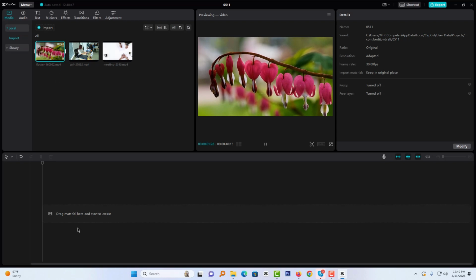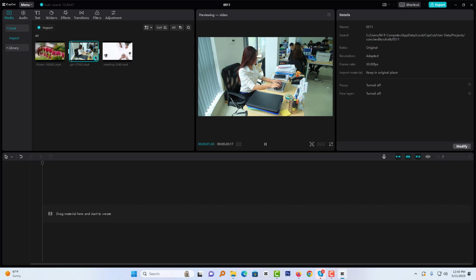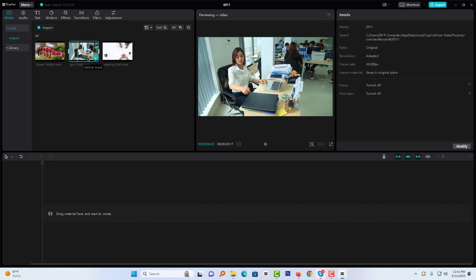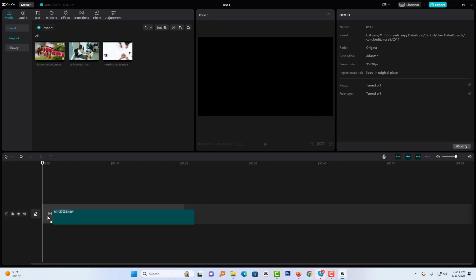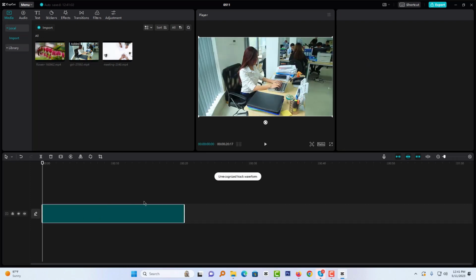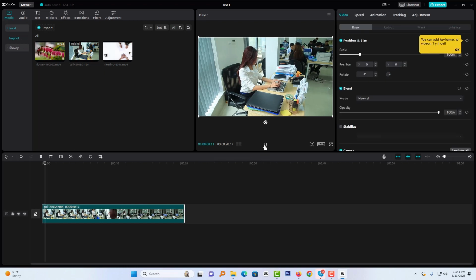So before you add this video on your timeline, you can play from here and you will see this. I want to add this one first. So I want to click the plus icon, or I want to click and drag here. So there are two ways to add your videos. I want to click the plus icon, then it's added. So I want to play it.